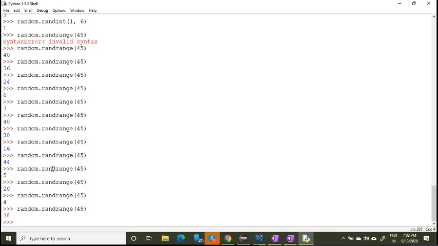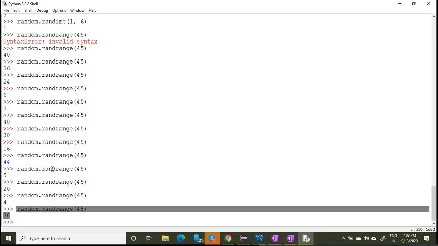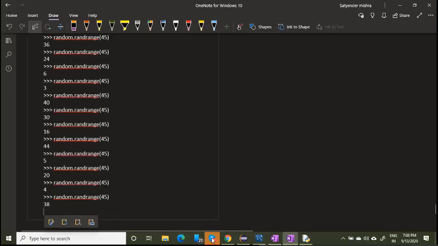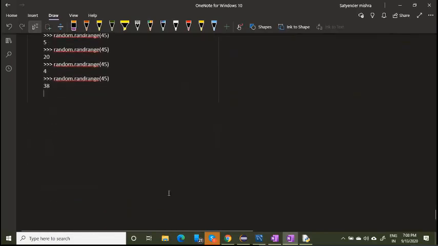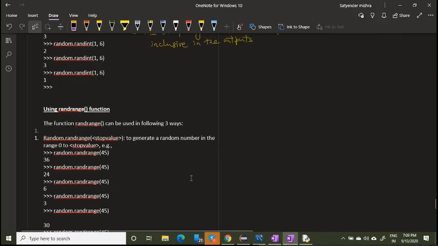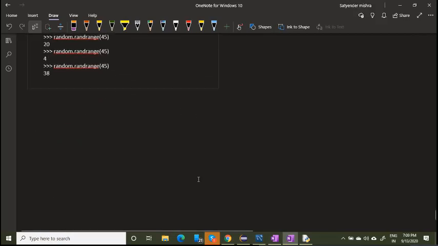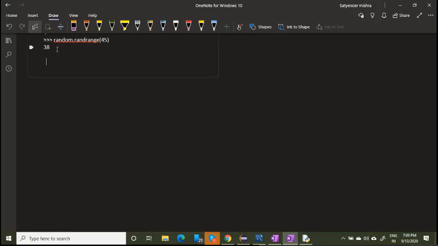So these are the examples of random dot rand range. The next thing is number two. So the second type is very simple. This is the first way, and then we write down here the second way. You write random dot rand range, and inside you write start and stop to generate a random number in the range start to stop.